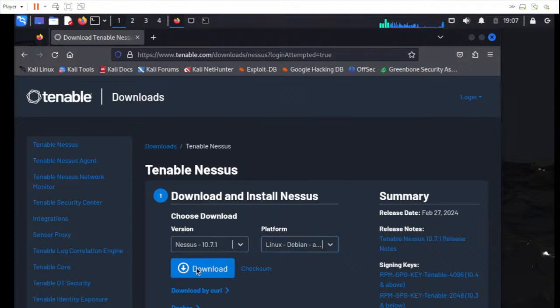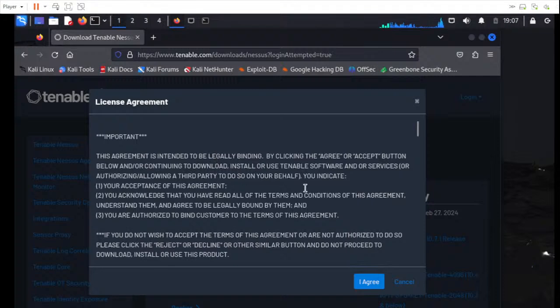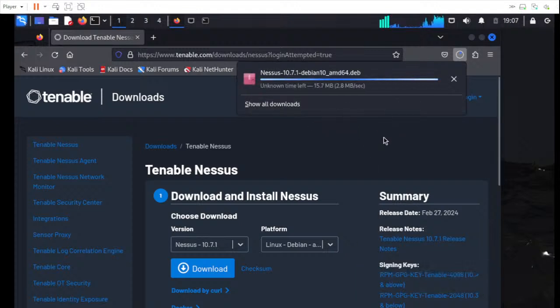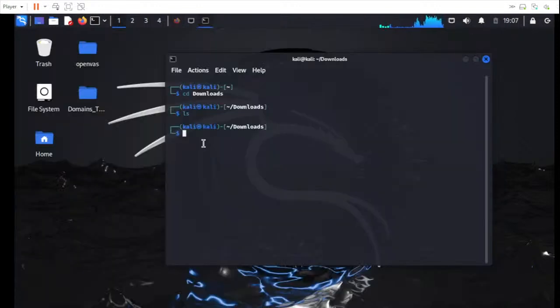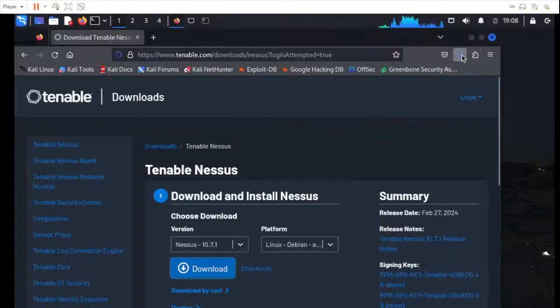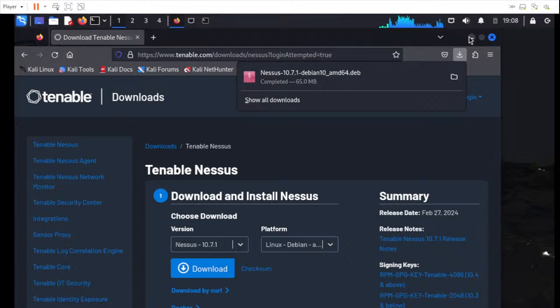Now just try to download it. It will pop up this agreement and you have to choose I agree. Now your download has been started, and within a few minutes it will complete. So let's minimize the screen. Now let's clear the terminal as well, and over here you can see the download has been successfully completed.